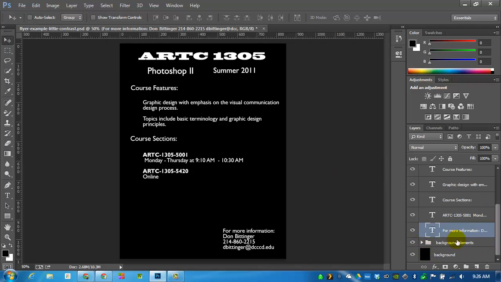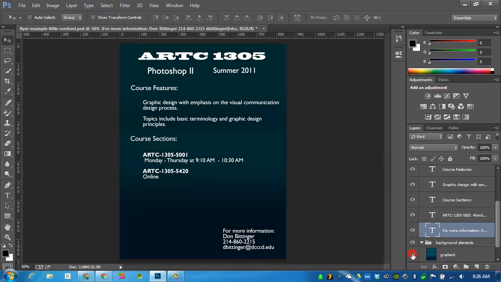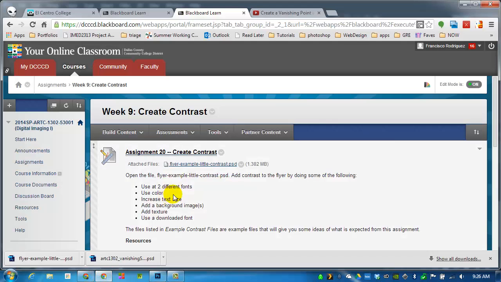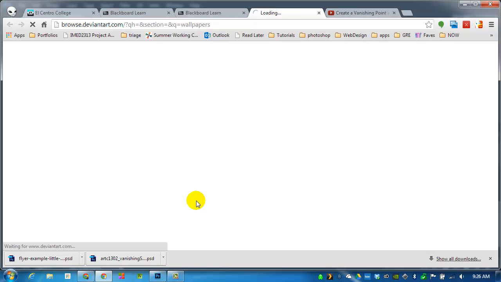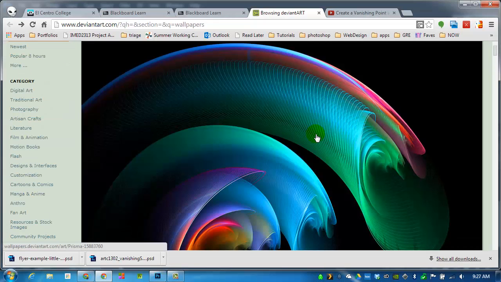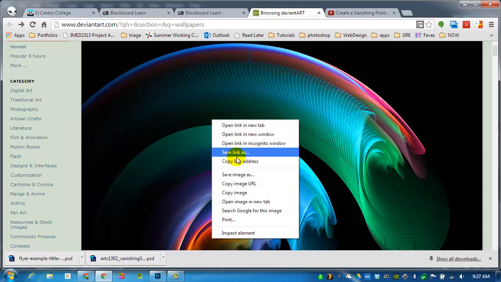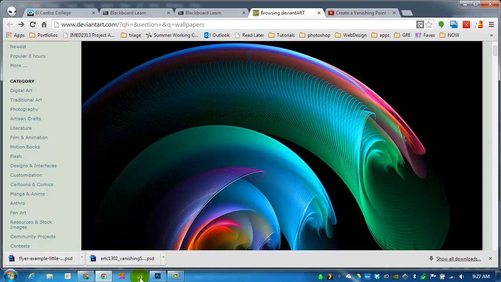This file has a background elements folder. Let me drill down and turn this on so that you see that we do have other options for background. You can go online and find a variety of background images you can use. In the assignment I have attached a list of background resources. Here's these wallpapers. Let me see what's on DeviantArt, for example. And how about this? This is a pretty neat image. Let me right click and copy the image.